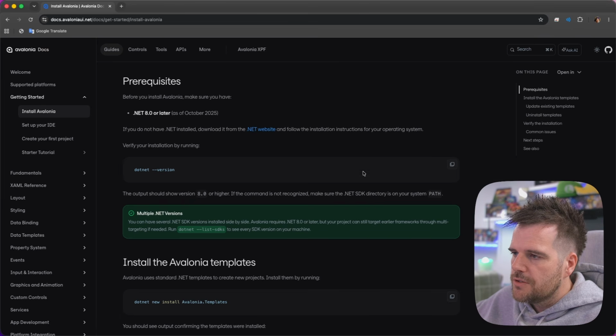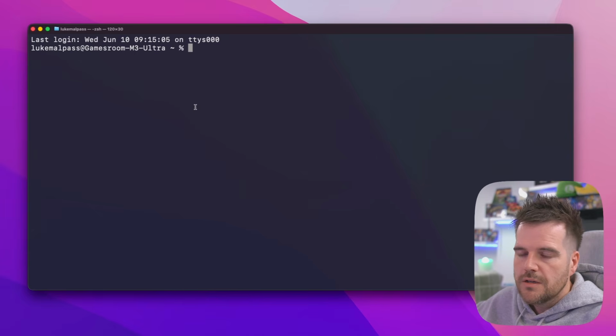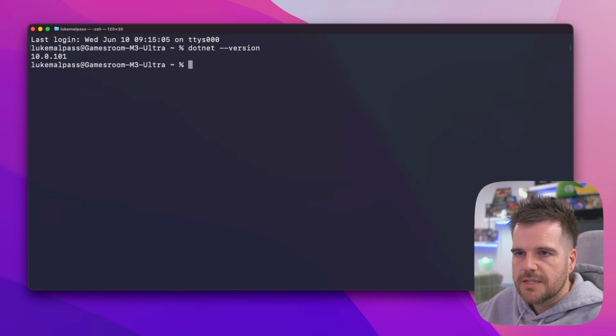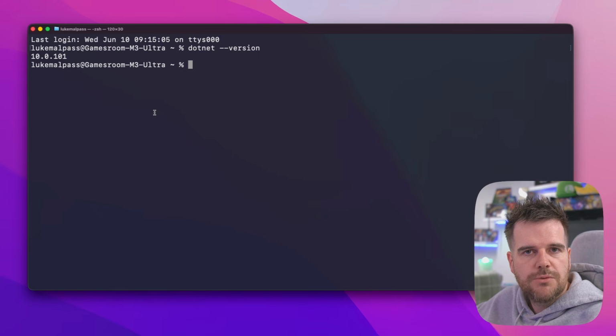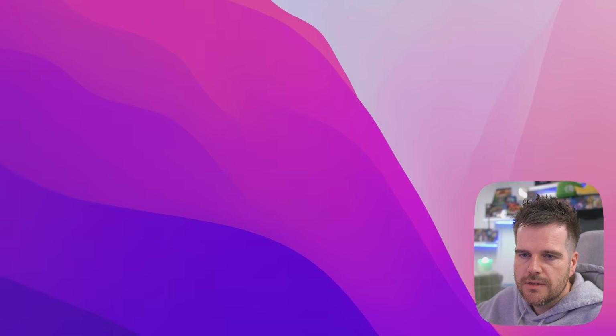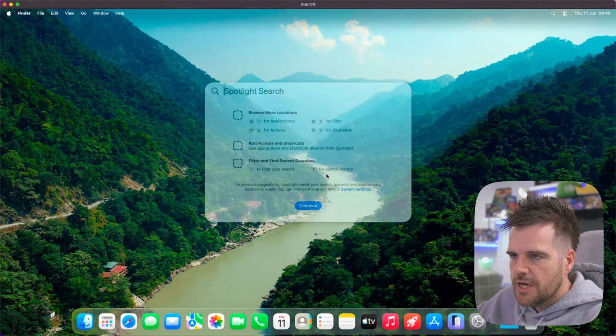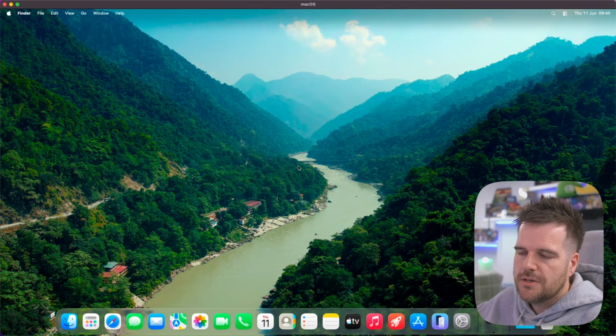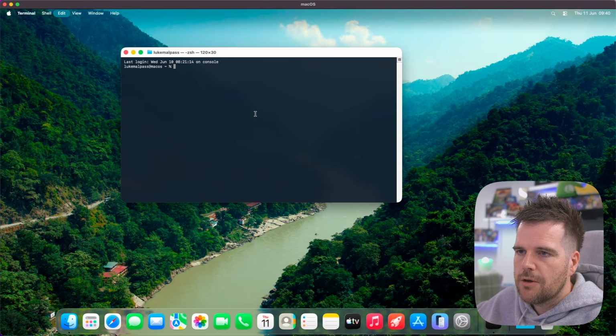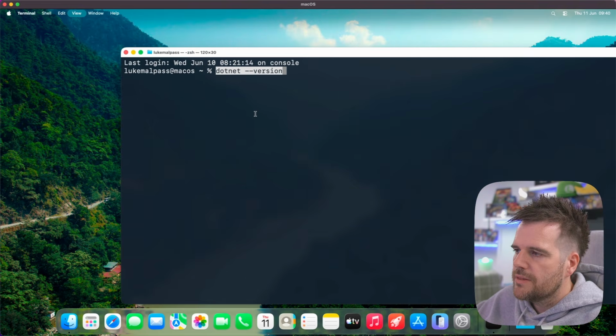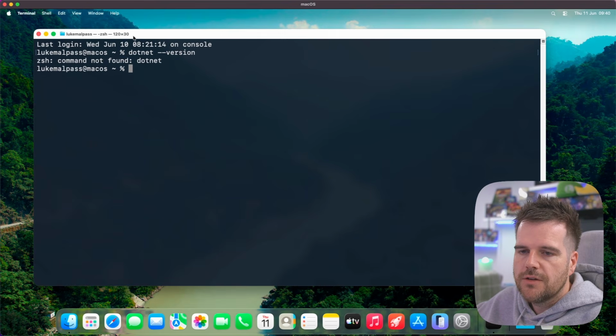So the first thing you can do is you don't necessarily always need to install .NET if you have it. So let's just copy this command, spin up a terminal, and let's see what we've got. On my machine, we have it installed. However, let's check out what a fresh Mac terminal says. I'm presuming Mac is not going to come out of the box with .NET. So you can see on this particular machine, we need to install .NET.